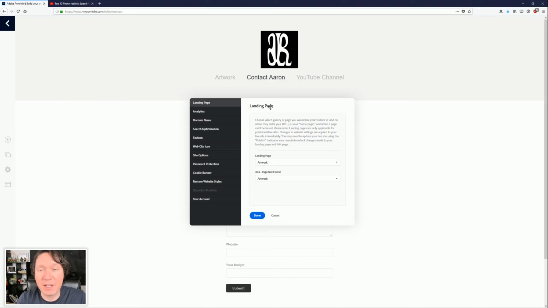So first we have landing page. Landing page is going to be your home page. It's the first page that people are going to see when they go to your website. So if my website's aaronrutten.com, then this is the page that's going to show first. You could make a home page or you could choose a specific page. So I'm just going to have mine go right to the artwork. And then if somebody happens to go to a page that's missing, that's been deleted, then it's going to reroute them to the page that you select here. So we could have it reroute them just to artwork if there's a page that's not found.